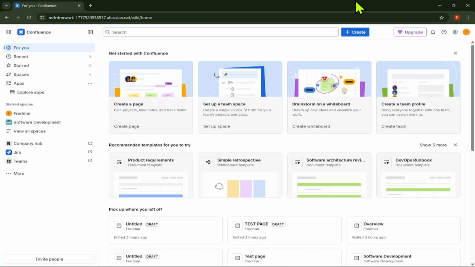Today, I'll show you how to filter a table in Confluence. Filtering a table helps you focus only on the information you need. This is useful when your page has a long table with tasks, owners, statuses, dates, priorities, departments, or project details.